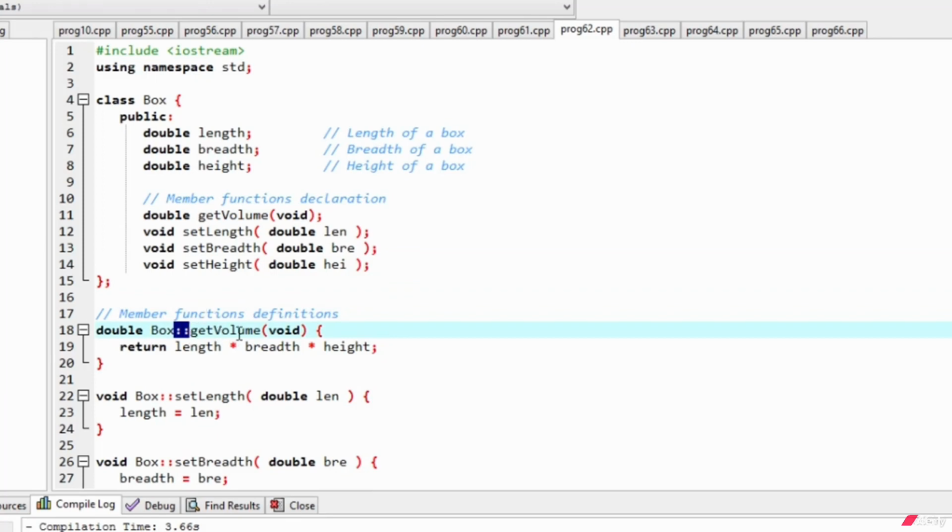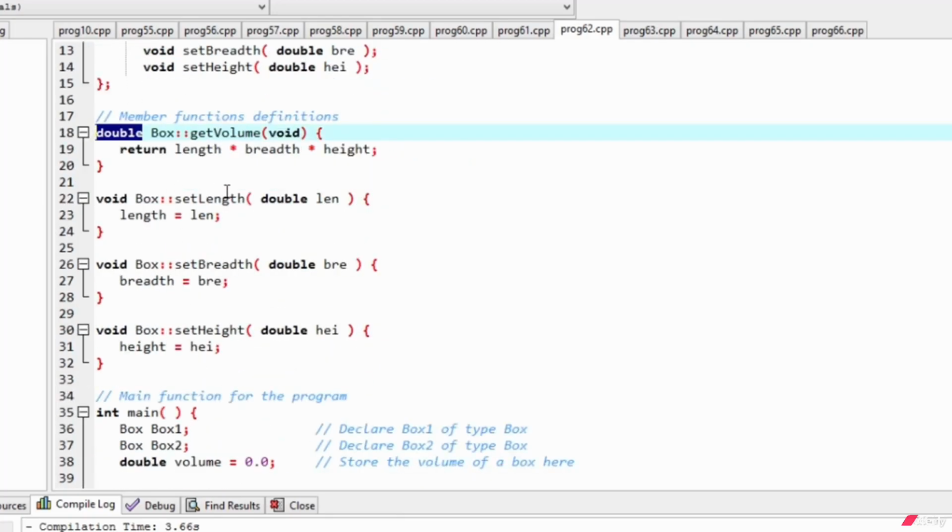getVolume will just multiply the length, breadth and height, and the value will be returned. We know that length, breadth and height are all of type double, so the return value after the multiplication will remain of type double. In setLength, the input argument len of type double will be assigned to the member variable length. Similarly, bre is assigned to the member variable breadth, and height gets initialized with the input argument hei.